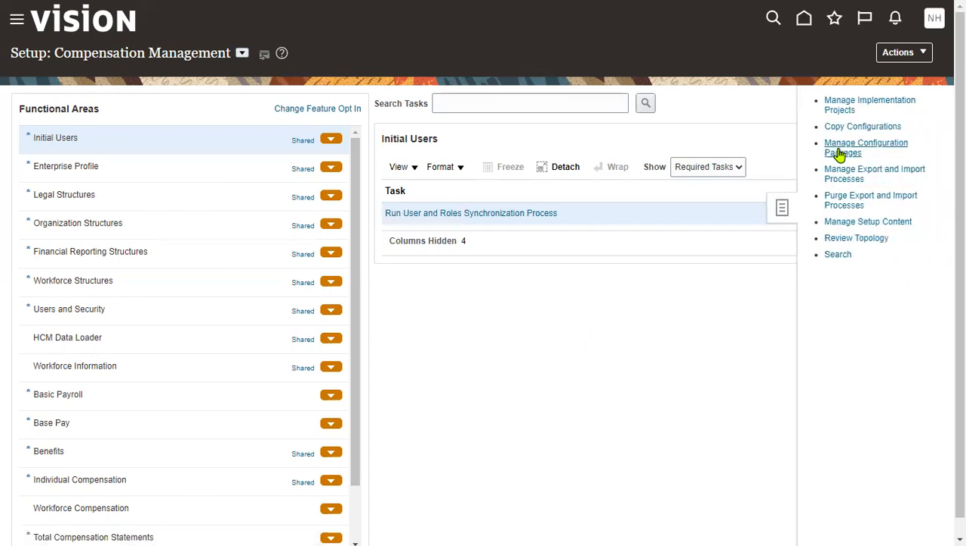That is what we call the implementation project. So what is an implementation project? An implementation project is nothing but a group of modules which we are implementing for our client. Let's say our client has decided to implement two modules, Global HR and Payroll. We have to select those two modules in the implementation project and start doing the setups.